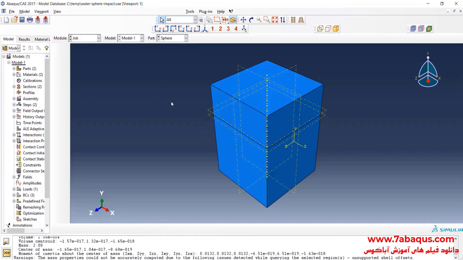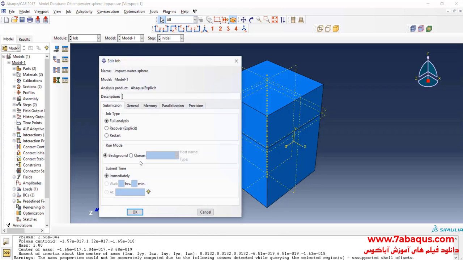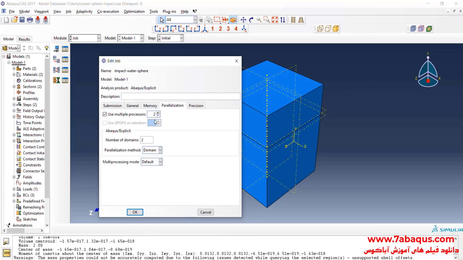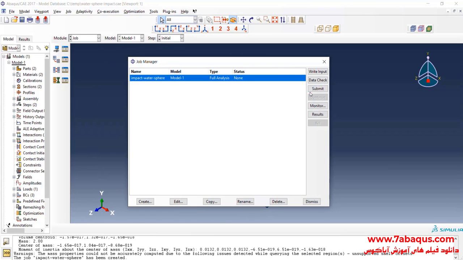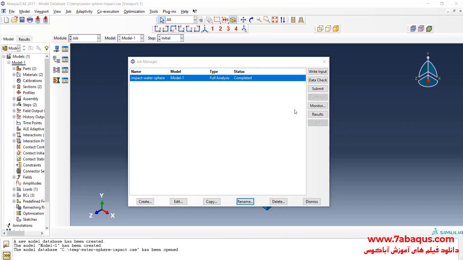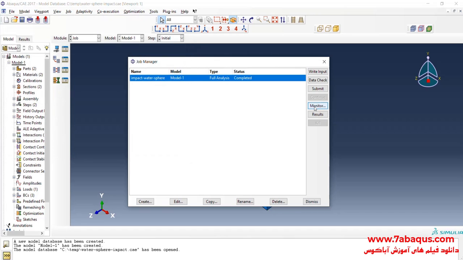I will enter job module, click on create job. Continue. Here I'll enter the number of processing cores equal to 8. OK, and click on Submit. The analysis was done successfully, so I'll click on Result.